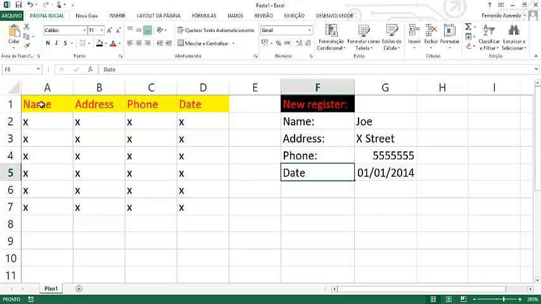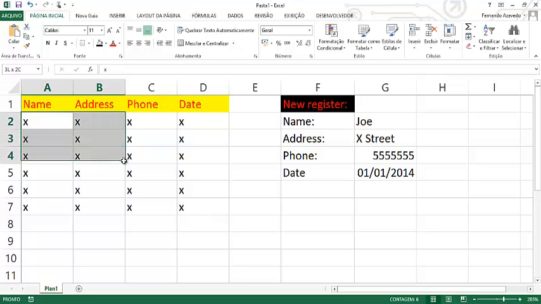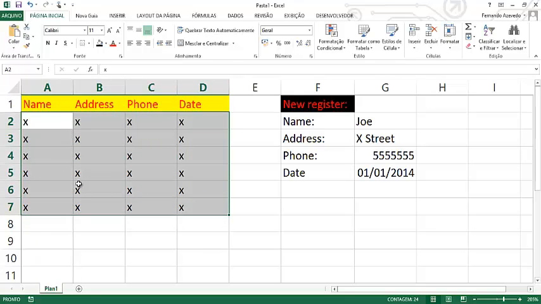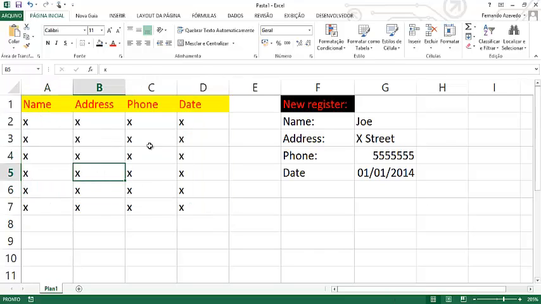I have a database here that has the following columns: name, address, phone, and date. And this is data that is completing the database right here. And I have a new register. The name is Joe. He lives on X Street. That's his phone number, and that's his date that he joined our group. And I need to save this data here.